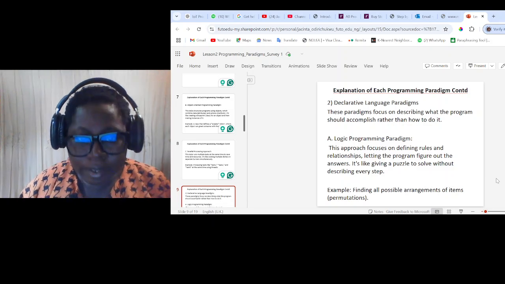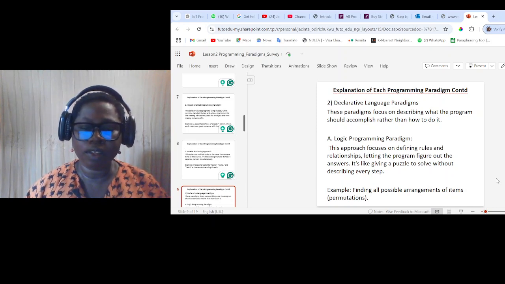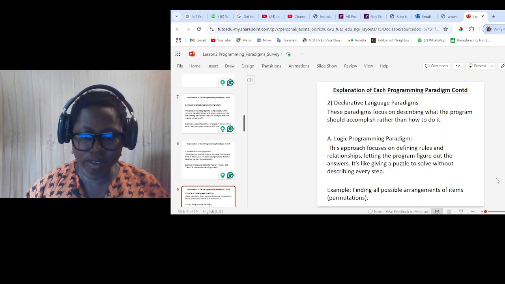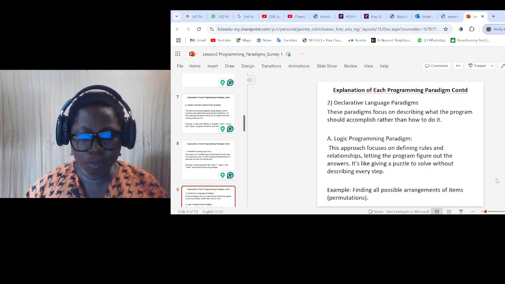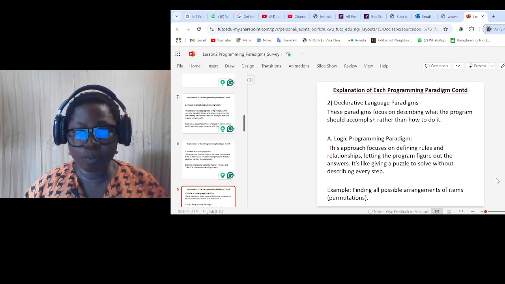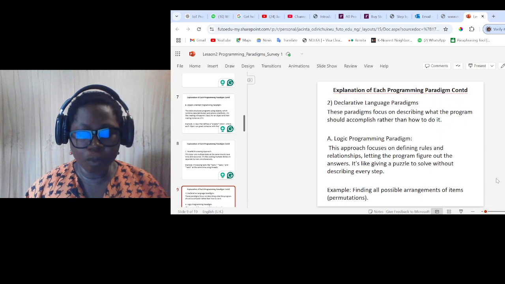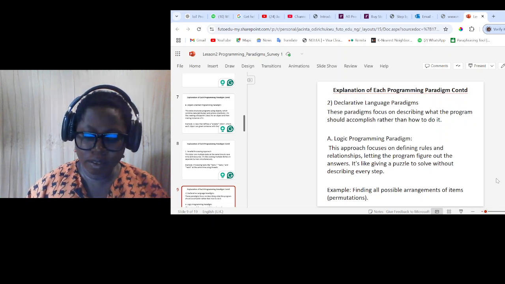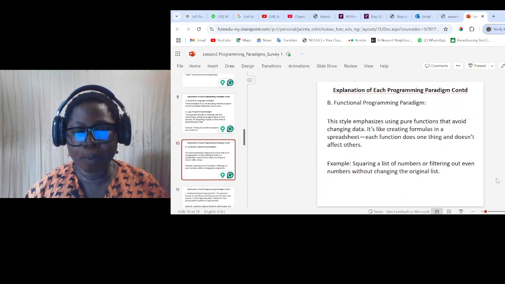Now the declarative language paradigm. These paradigms focus on describing what the program should accomplish rather than how to do it. That is what we are told. So we'll examine it under logic programming. This approach focuses on defining rules and relations, letting the program figure out the answer. It is like giving a puzzle to solve without describing every step. Example, finding all possible arrangements of items, like in permutations.